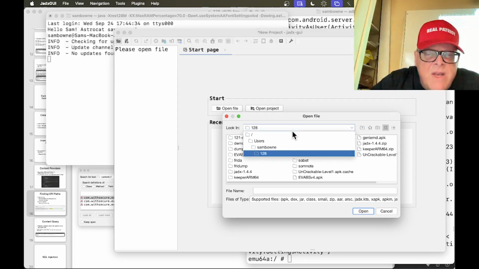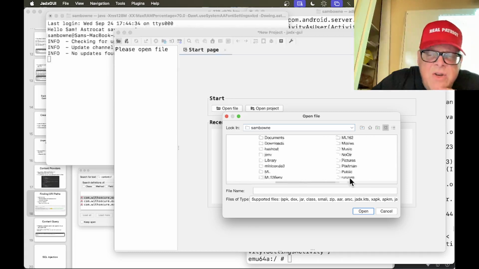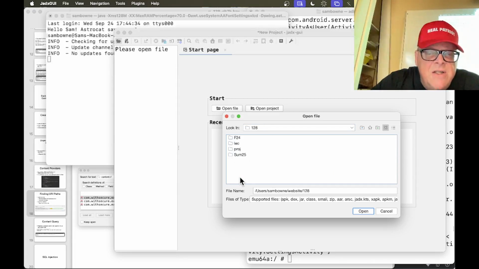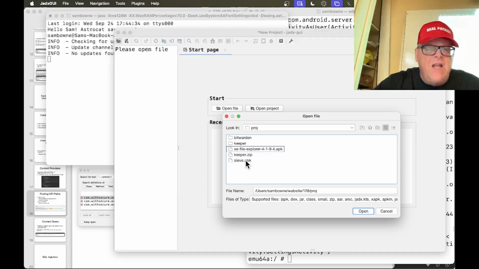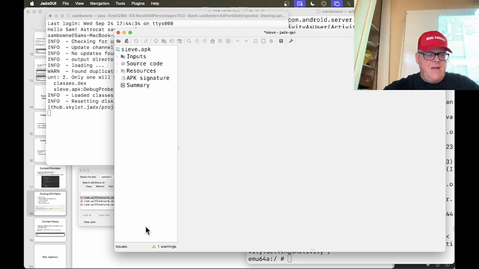I have to go to 128 and then projects. Wait, I'm not in the right place. I think web page, yeah. Website, 128, projects, there we go. And now civ.apk, there we are. So it loads it, and there it is. It lets me see all the contents here.